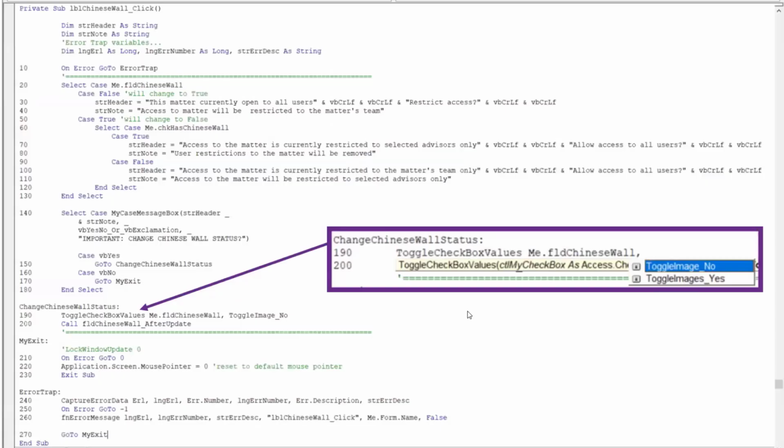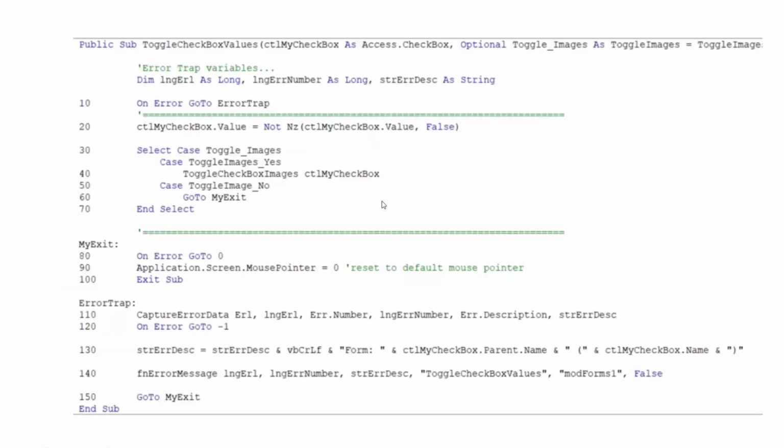Just on the code here, when we click that label, we're going to toggle the checkbox values, and we put in the actual value of the field that we want to change, and some other properties. Here we have that function, or the sub here. We're just toggling the checkbox images, and it's going to go off to another function, which is toggle checkbox images.